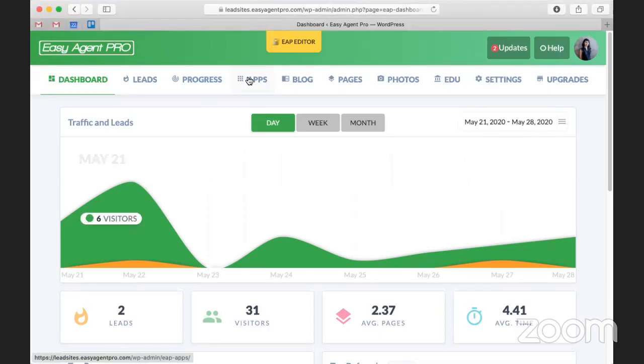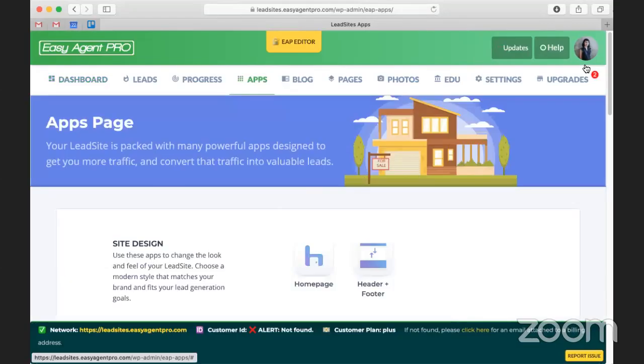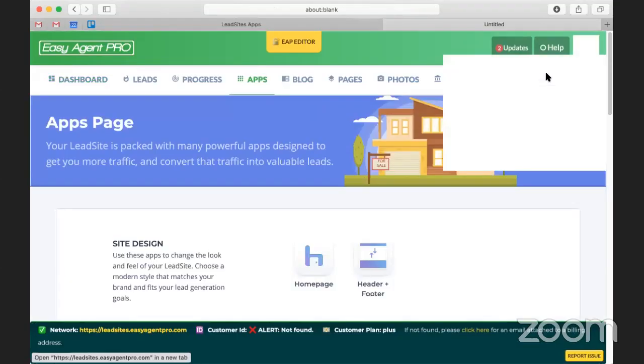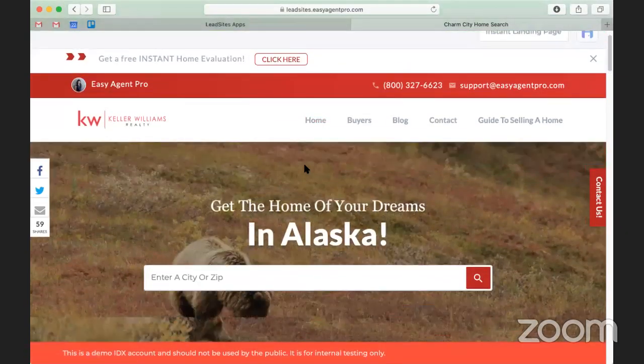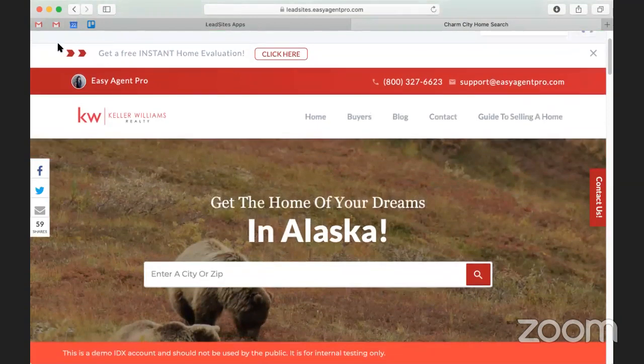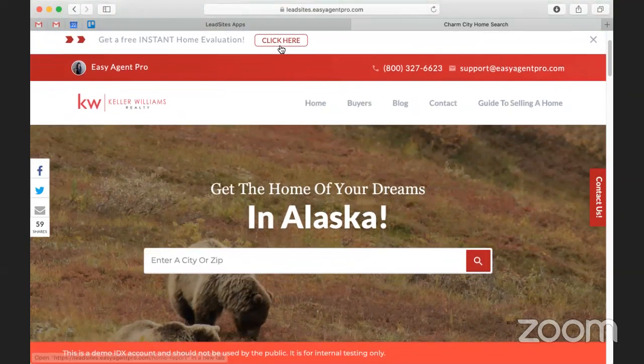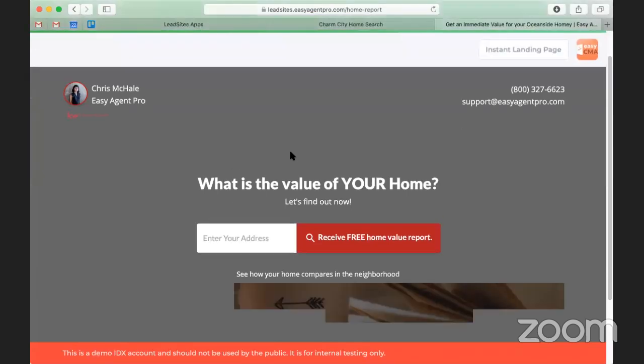So the Easy CMA tool is our home valuation landing page, and by default on your website, it's linked from a couple places. So let me actually open up the front end of the site here. And you guys are probably familiar with this part of your header up here. There's a little call to action that just links straight to the instant home valuation. So for anybody out there that is not familiar with the tool, let's go ahead and use it. Just gonna see how it works.